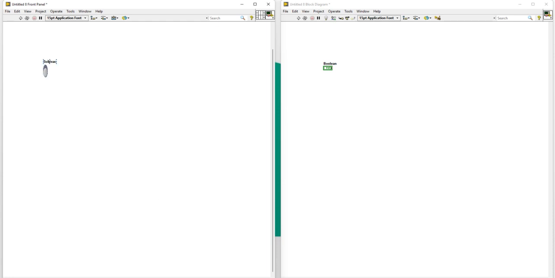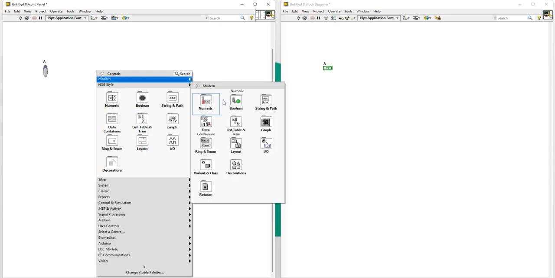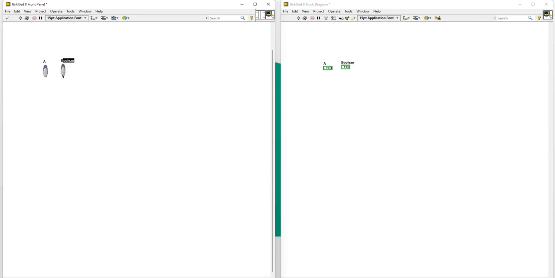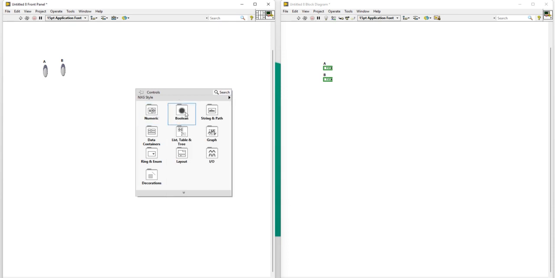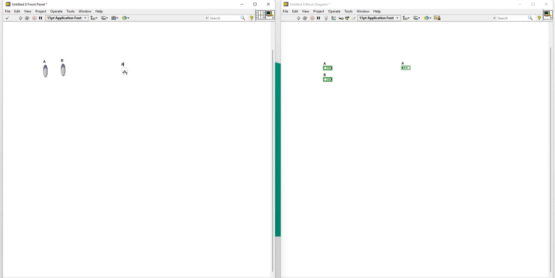Again, I am going to change the name to A. Right click, come into the modern Boolean, vertical switch, and name it B. Now right click, come into the Boolean, take an LED and give the name A and B. Let's write a program for A and B.